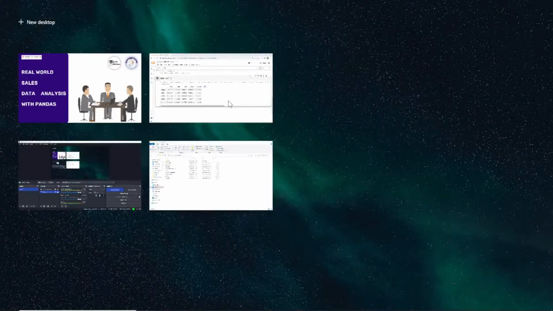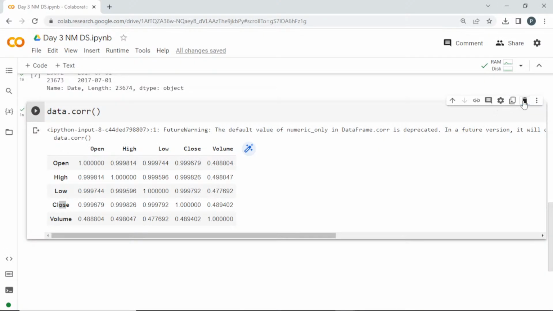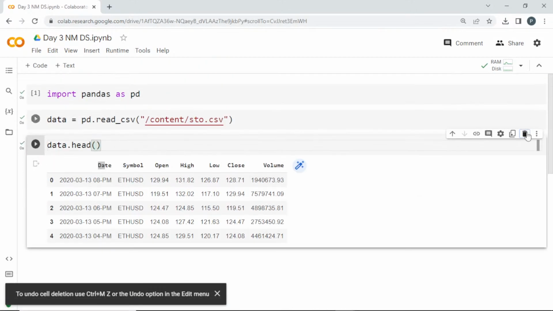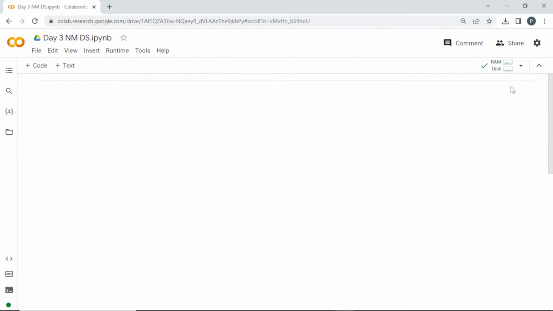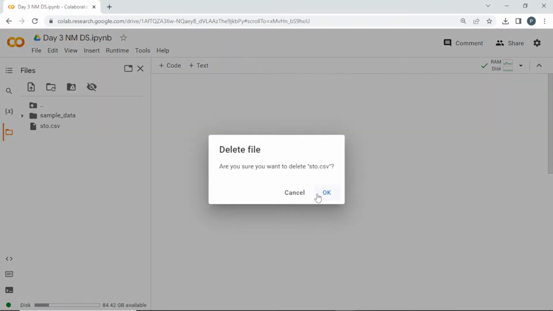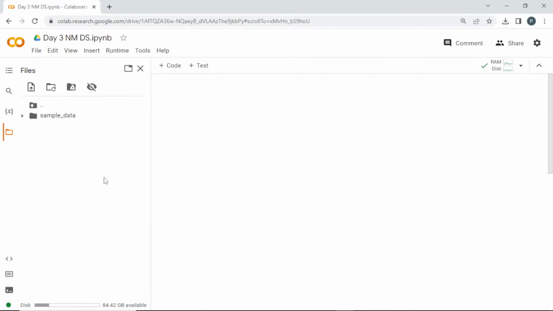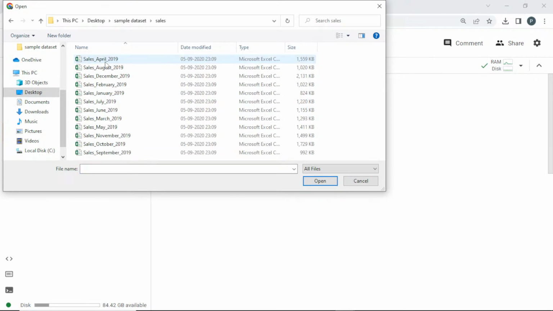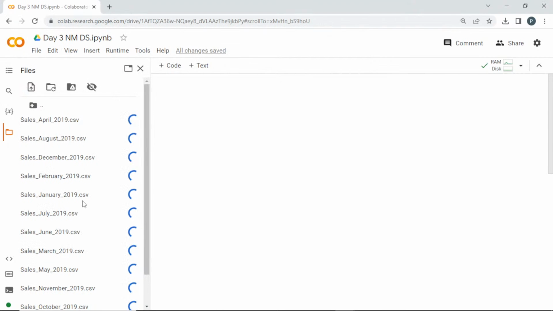So I'll show you the data sets. Let me remove these things. We'll start freshly now. I'll remove this one also. I'll delete this file here. Because we are having many files, we want to upload them. And I'm having the sales data. See here, it is from 2019 and it is representing all the months. So what I'm going to do is load all of this. I'll open it in this. Let it load.